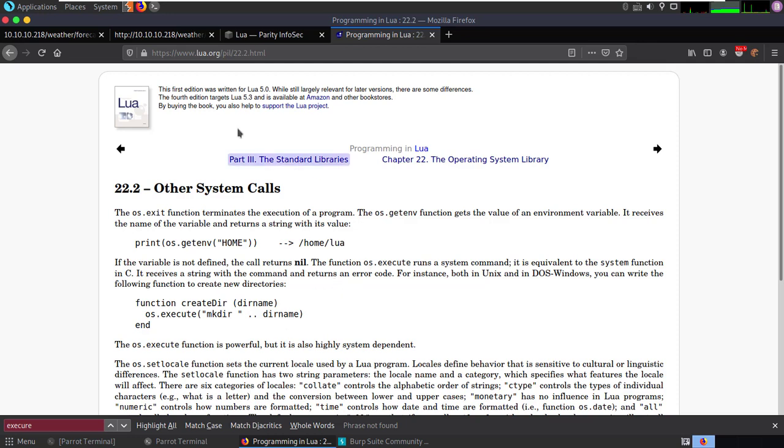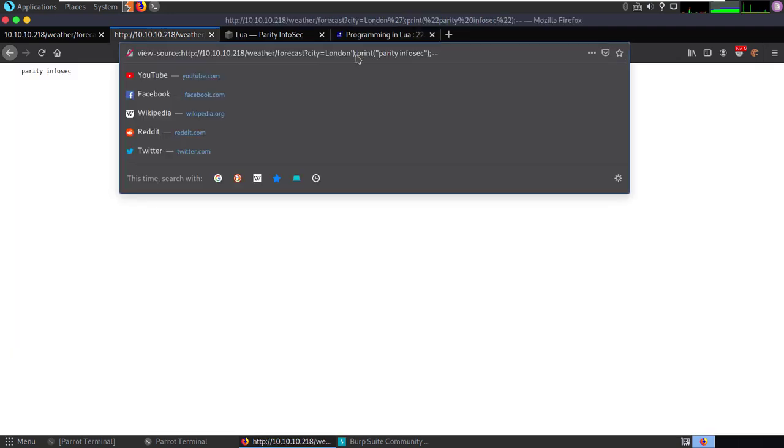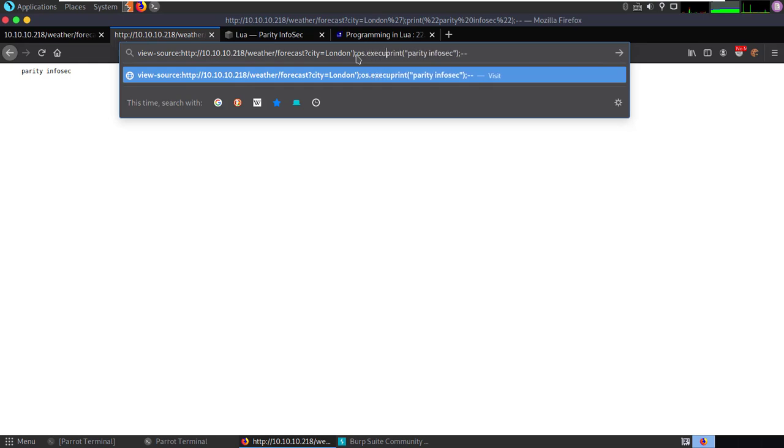I'm not trying to write any kind of script right now, but I am going to take advantage of the os.execute. So os.execute, and we'll just give it a simple hostname.